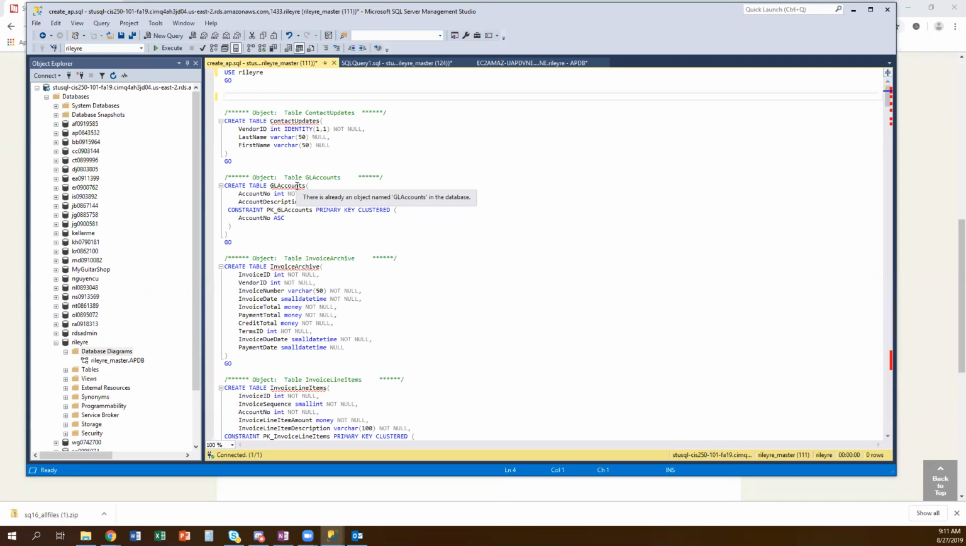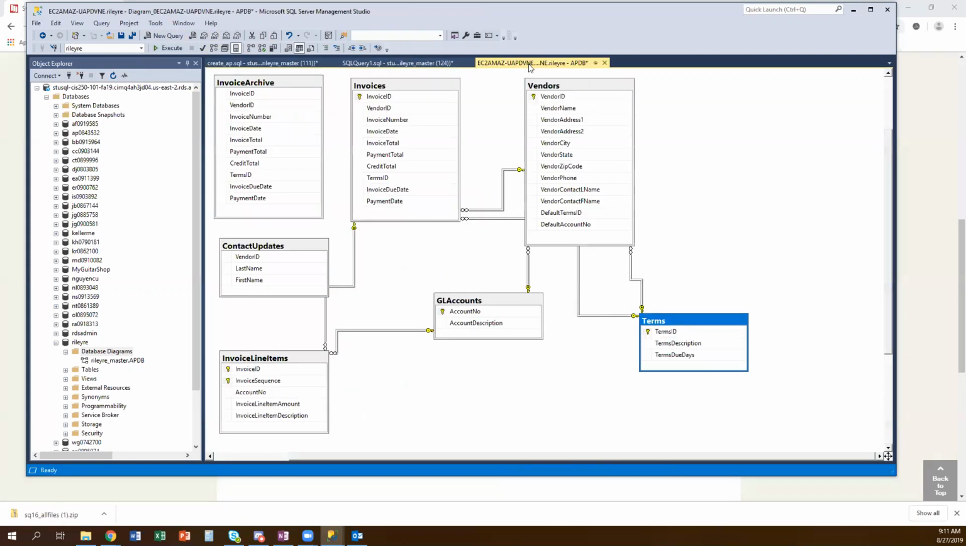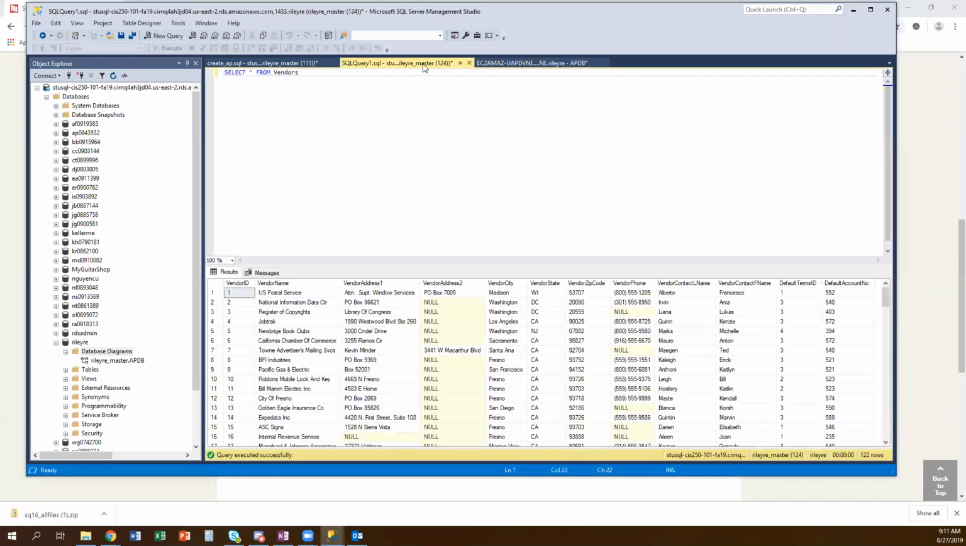Can you do that select star from vendors? Where is that? That's a good question. Anywhere in SQL Management Studio, we can click open a new query, or we can click on the tabs that we already have to see what we have open. And finally, I have got my select statement.